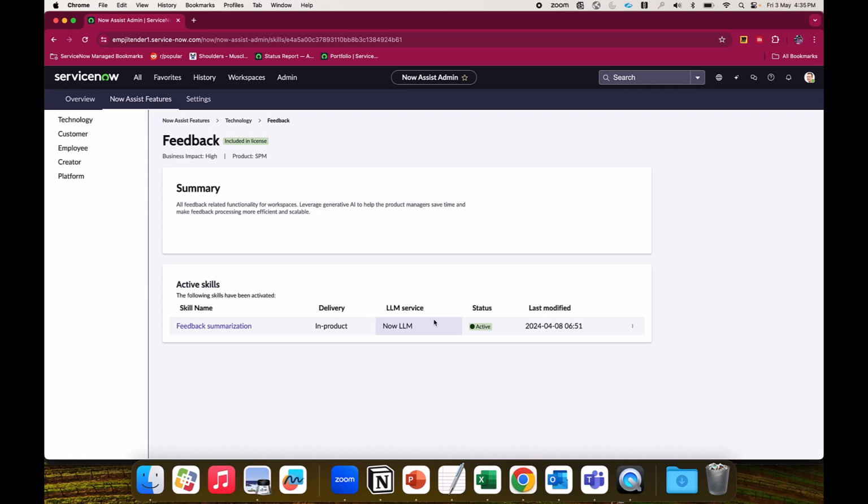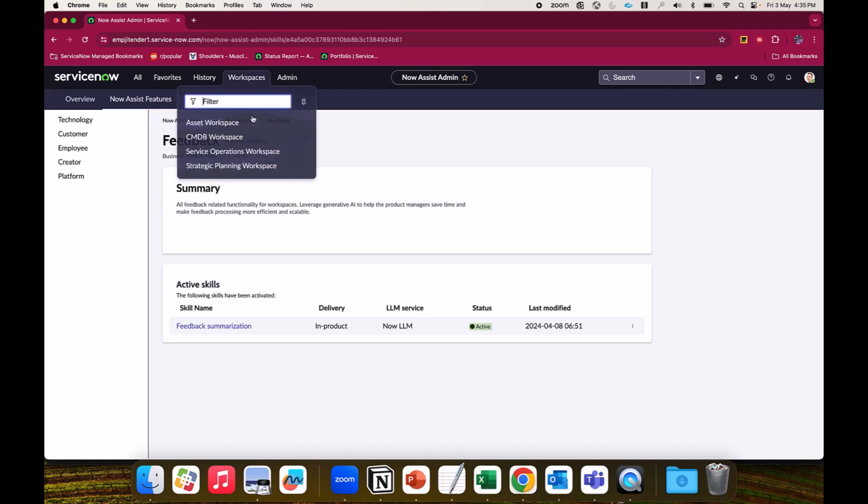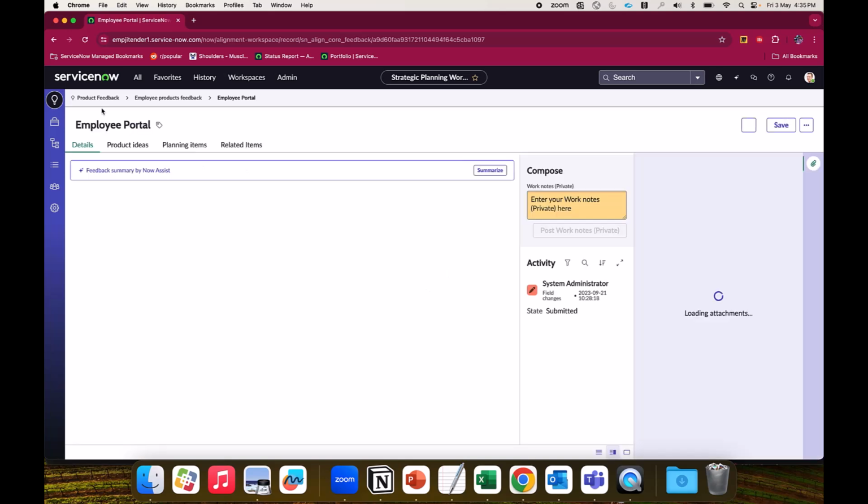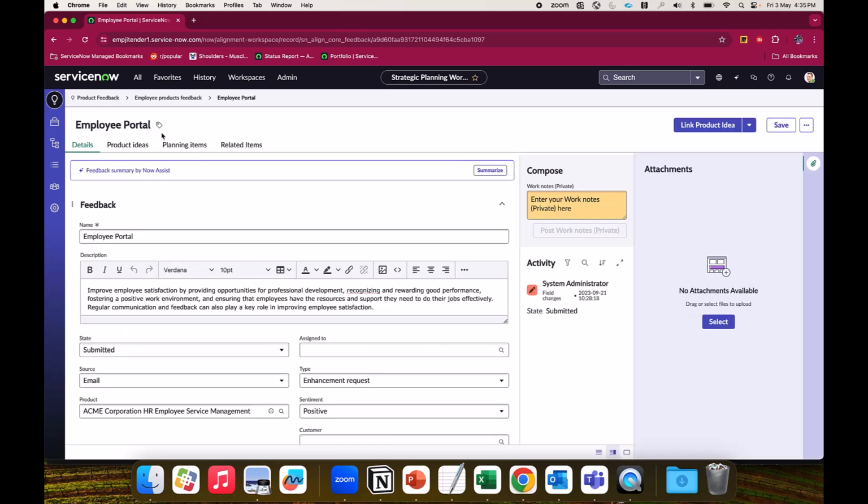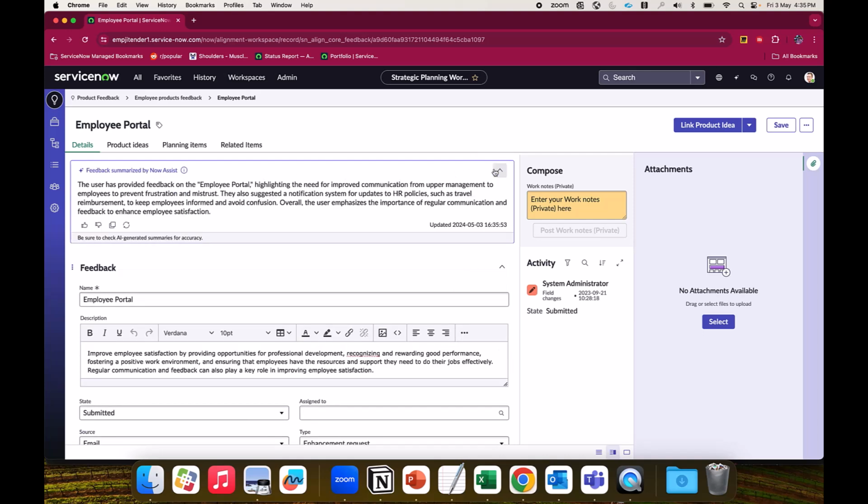particular skill. Once you've enabled this, your end users, when they go into the strategic planning workspace and go into the product feedback module and open a particular product feedback, will start seeing this feedback summary card on top of their records, and they can simply click on summarize and get a quick summary and get insights from it. This is how you activate feedback summarization in Now Assist for Strategic Portfolio Management. Thank you.